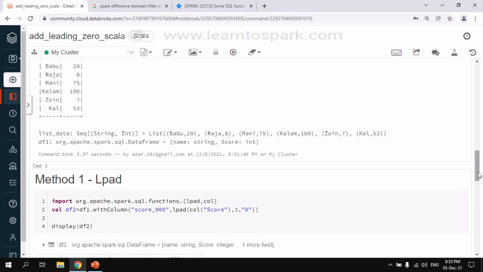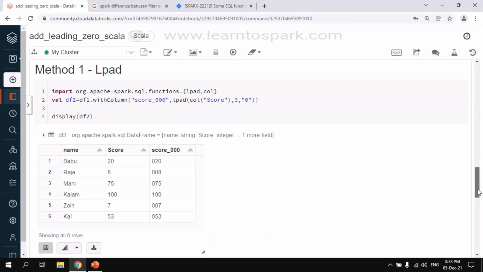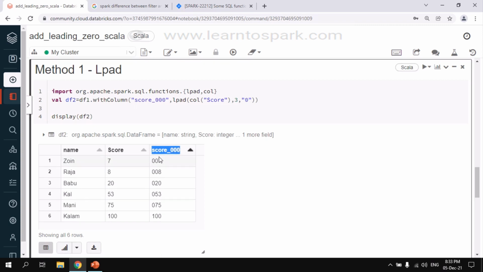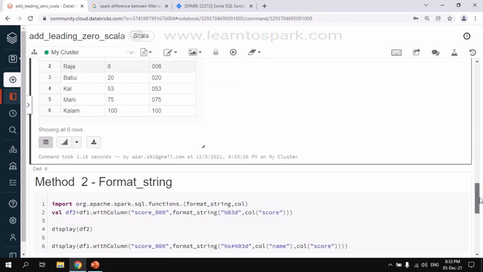So let me run this. Okay, we got the output. You can see we created a new column from the existing column score, and this column is padded with 0 and has 3 digits. So this is the first method to add a leading zero, or preceding zero. And the second method is to use format string.